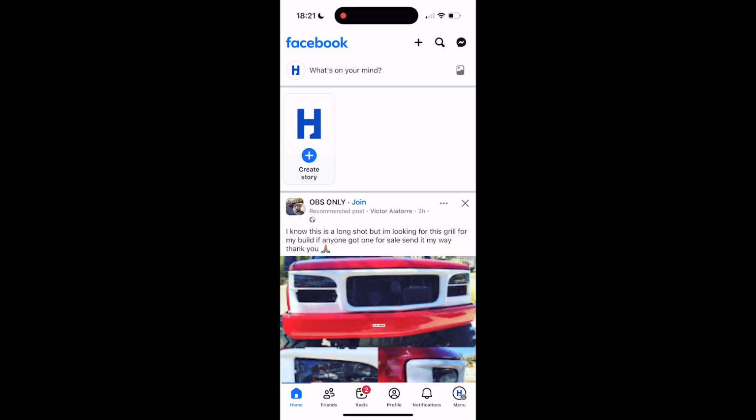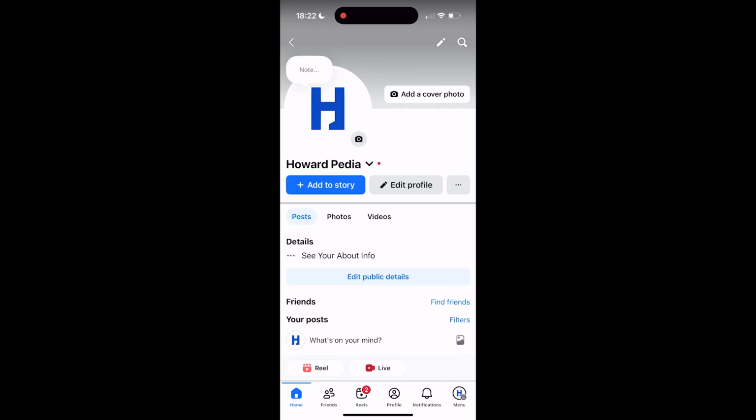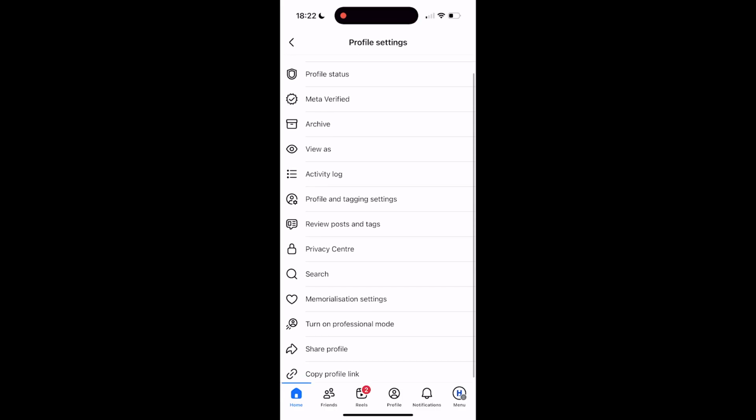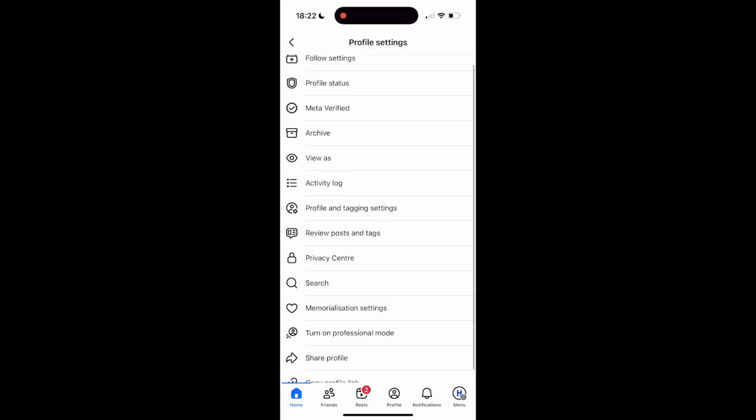So to delete your search history on Facebook, all you have to do is go to the top left and click on your profile picture next to what's on your mind. Then click on the three little dots next to edit profile. Then once you're in your profile settings menu, you have to click on activity log. It's right in the middle.